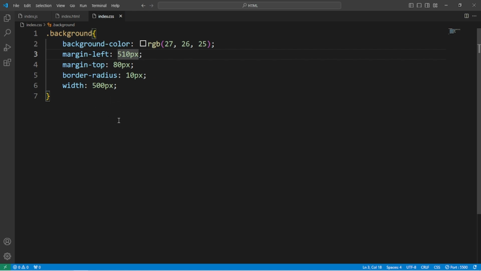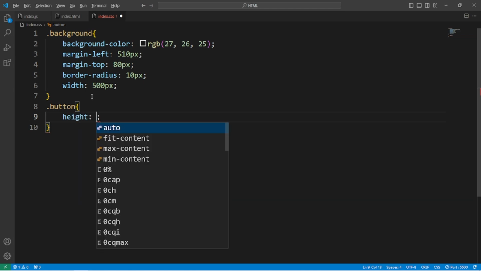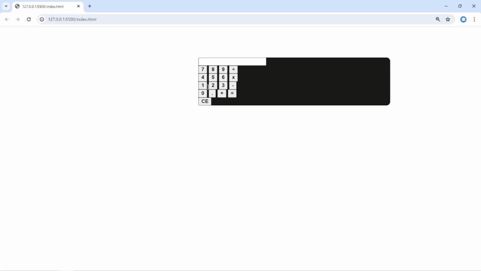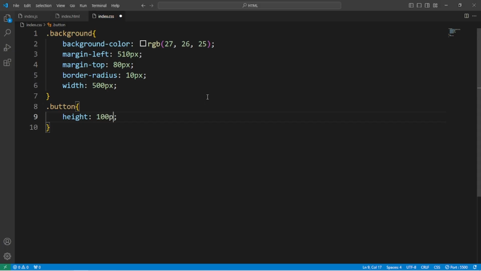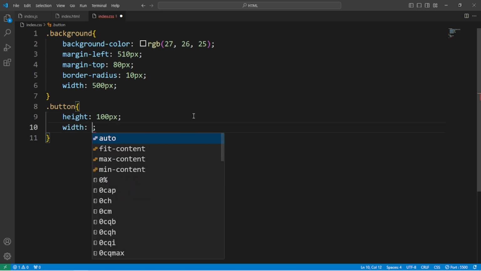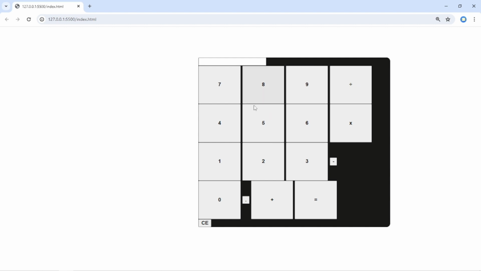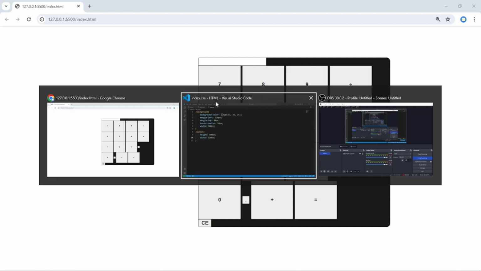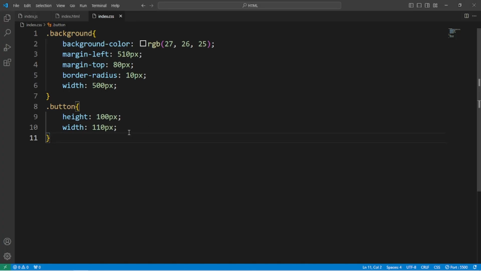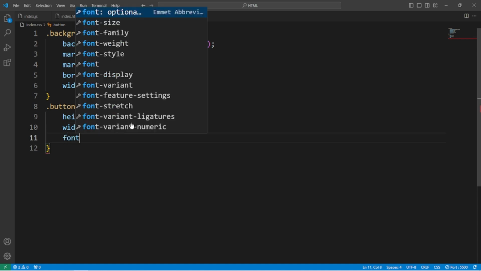Now what we can do is have a dot button, and inside this dot button, what we need is the height, because the buttons look very small. So we need the height of it to be 100 pixels. The next thing, the width, is going to be 110 pixels. Now that looks a lot better, but it doesn't look that great. But we can increase the font size. So let me go ahead and do font size.